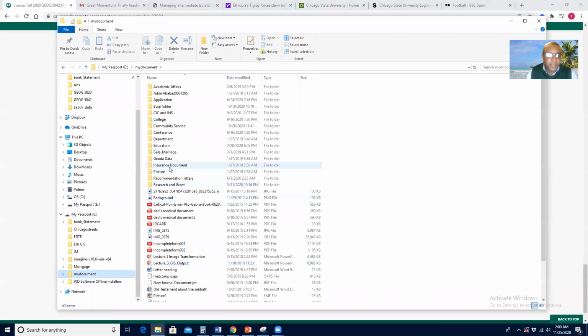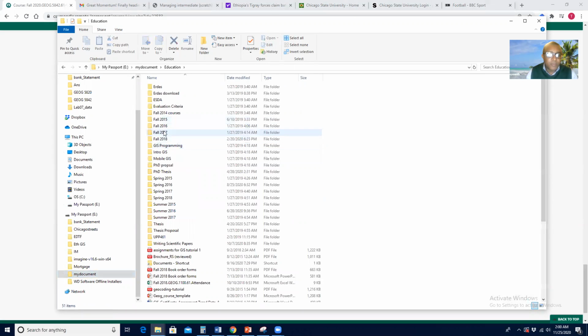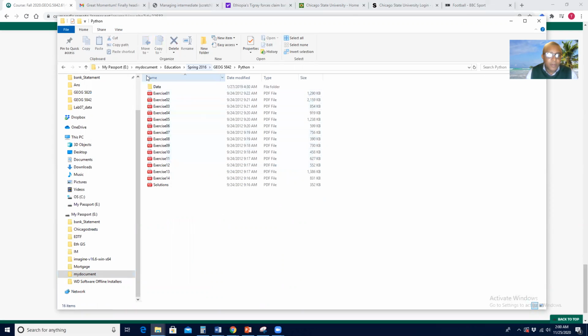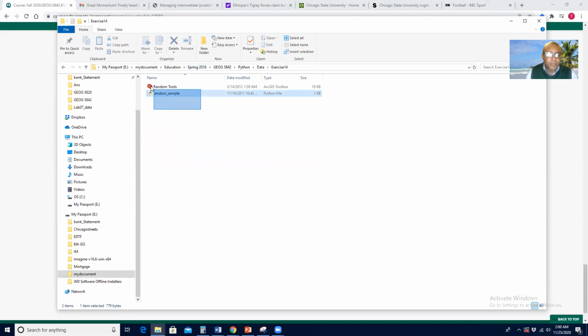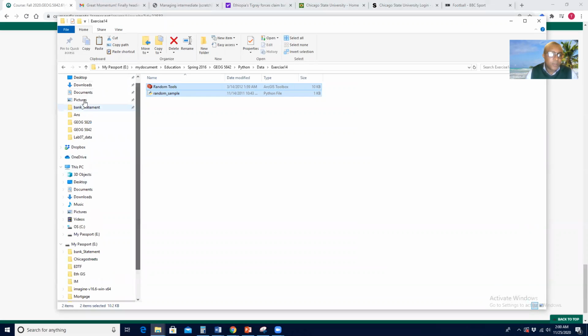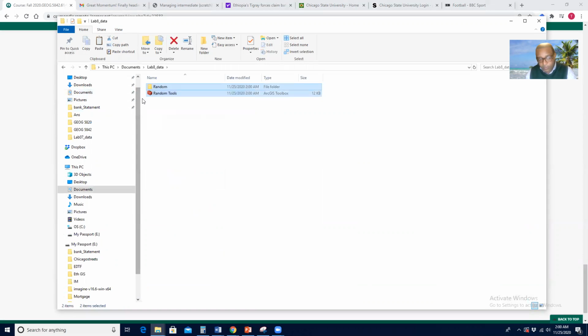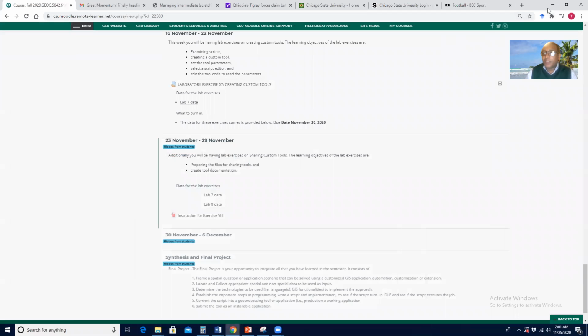As you can see, this is what the data consists of: a random tool and also the random sample Python file. So these are the two things that you are going to need.